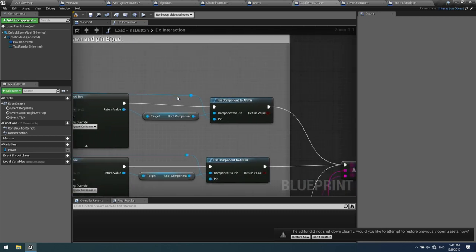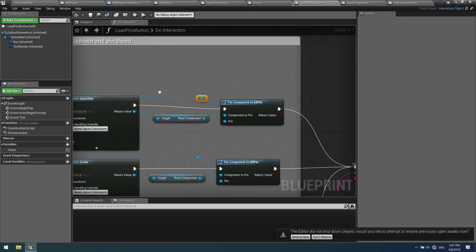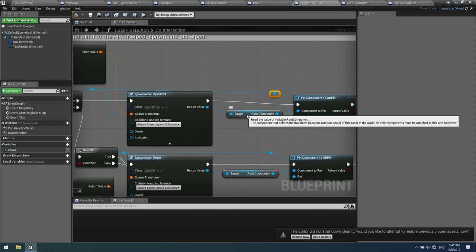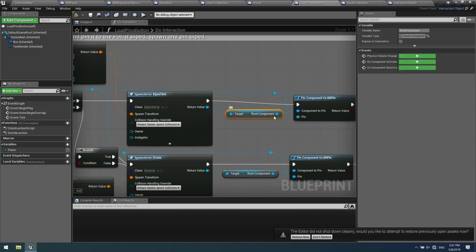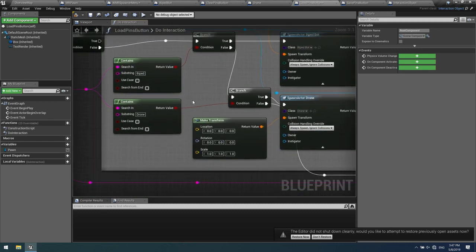So right after that, we still have a pointer to that pin that's coming across from that loop. And just like before, I'm pinning our root component to that pin. Basically what that does is that moves the component from 0 space to where that pin is and rotates it appropriately. And if I get a drone, it would do the same thing here.